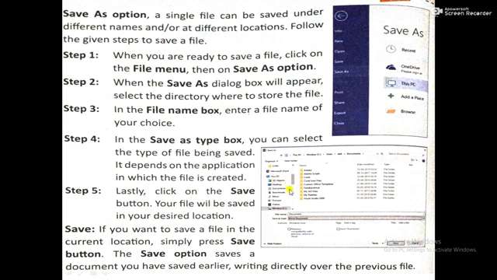Okay, and this is the file name box. Here you are to enter the name of your choice. Whatever name you want to give to your file, that name you are to type here. Then in the save as type box, you can select the type of file being saved. Here Word document, PPT, PowerPoint presentation file, Excel file, etc. format you are to choose.